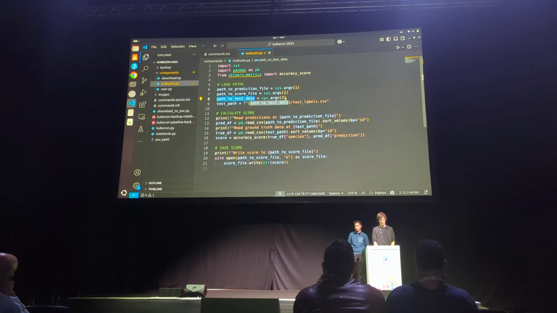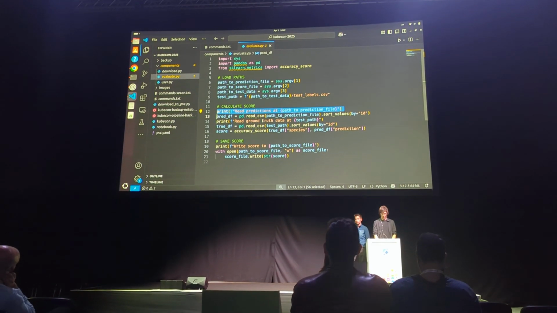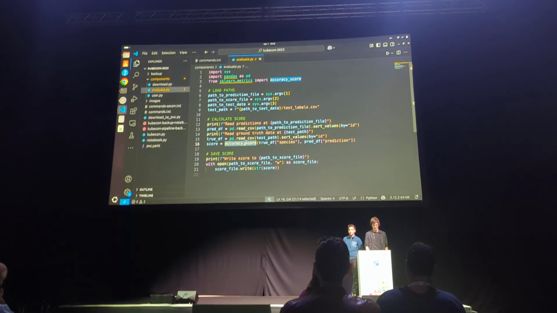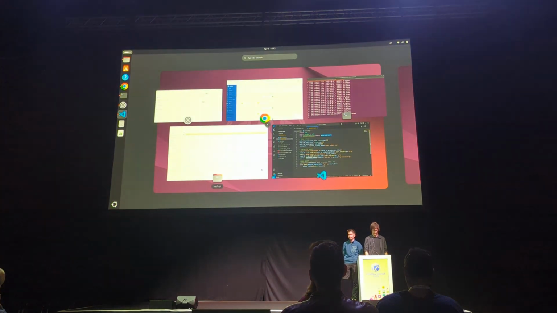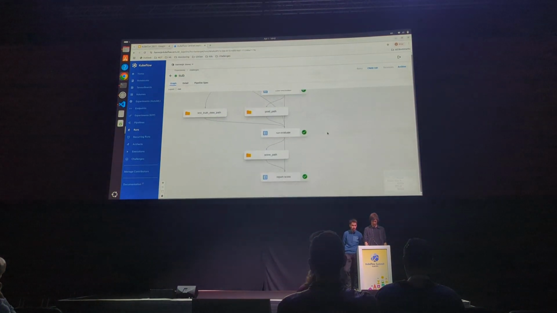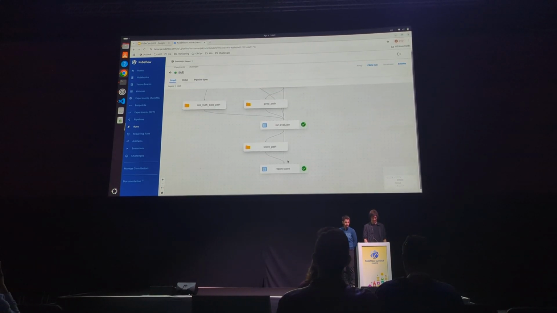It will also get the input path to our ground truth labels. In the next step, we read in the data from the user, we have the predictions, we also read in the ground truth labels, and then we just calculate the accuracy and see how well our user did. Then we write down the score. In this case, it's only one score, the accuracy of the prediction. And we can see it went through and created an output artifact for the scoring.